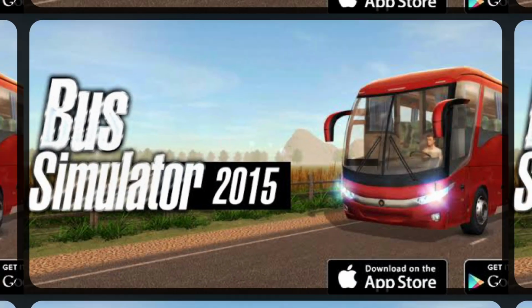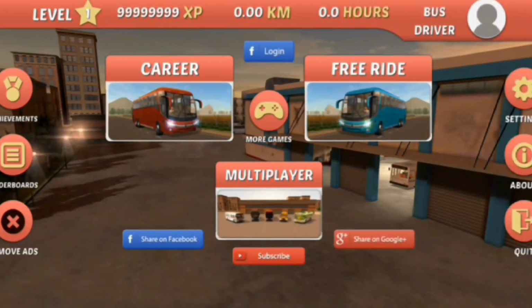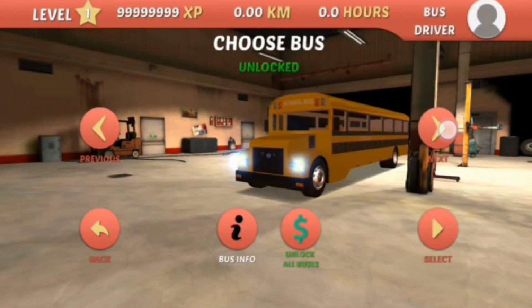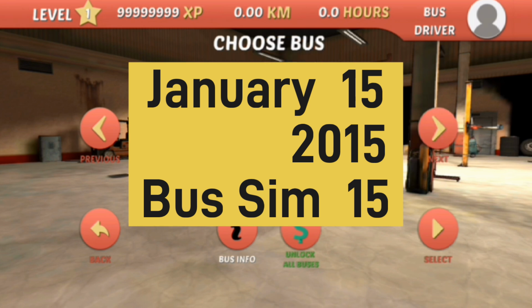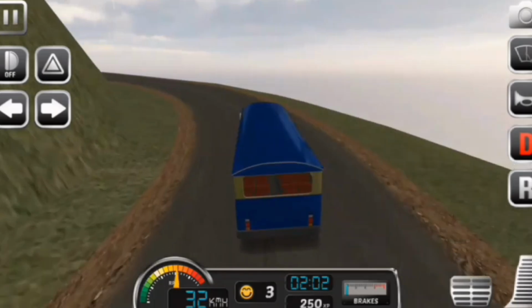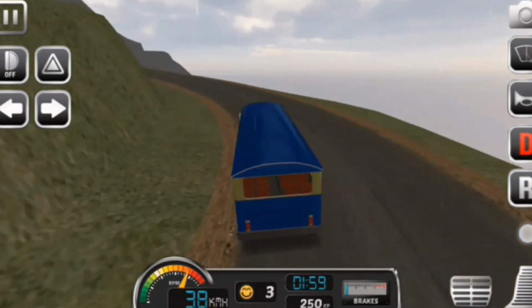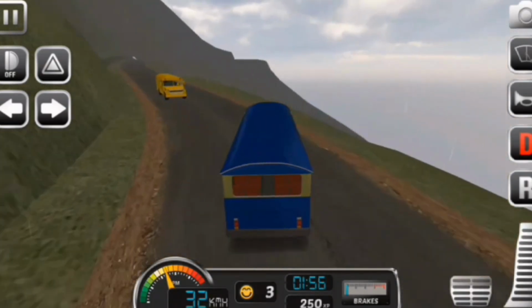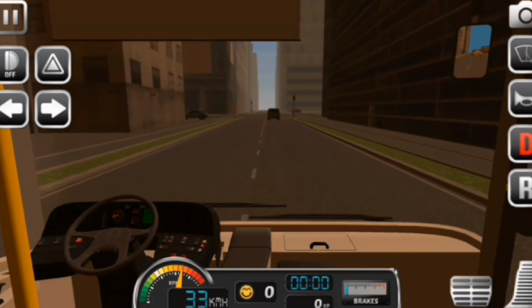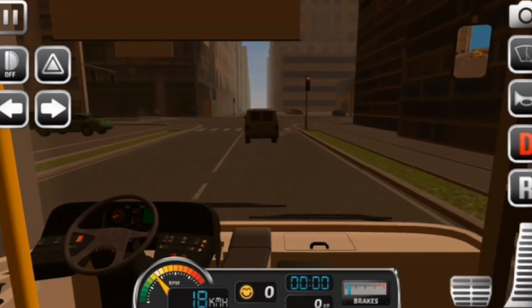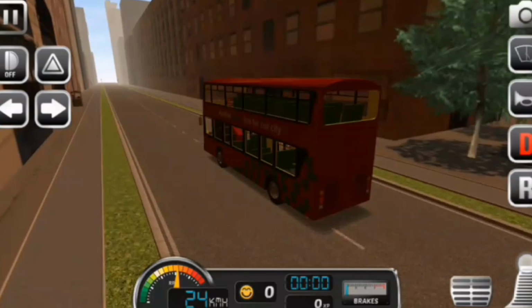The next game is also from OVLX Software, named Bus Simulator 15, which was released on January 15, 2015. 1515, maybe that's where the name came from. The game was thought of as an updated version of the previous one, but both the games were released separately. In this game, gamers found more buses and more routes. Graphics was developed with weather variation and day-night driving, which was not in the previous one.